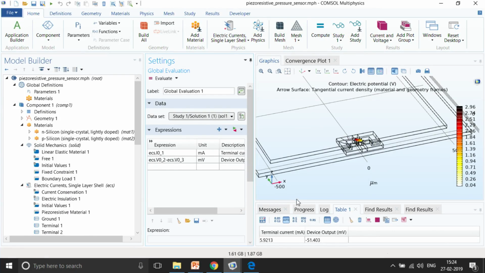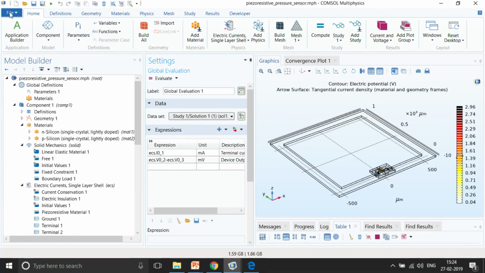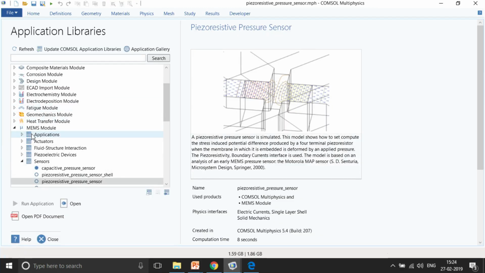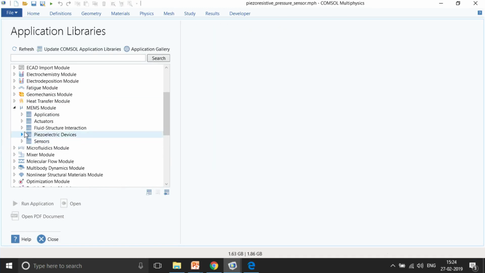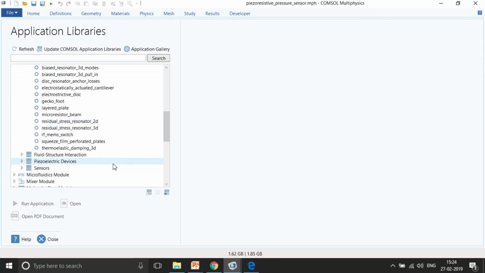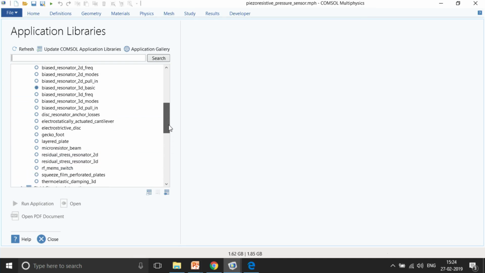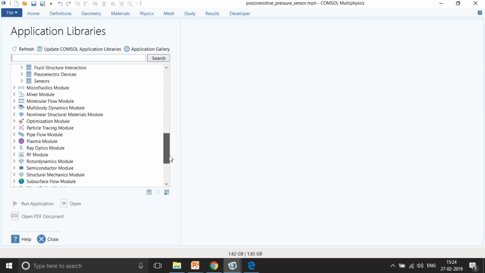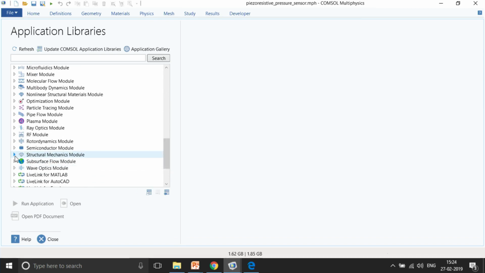So I go to COMSOL, go to File, Application Library, and again search, not piezo, this is now electromechanical system. So we have done away with the piezoelectric device. Now we are going to move ahead with the electromechanical actuations. Let me go to actuators, and I think it should be somewhere over here, or it could be a part of the structural mechanics module.